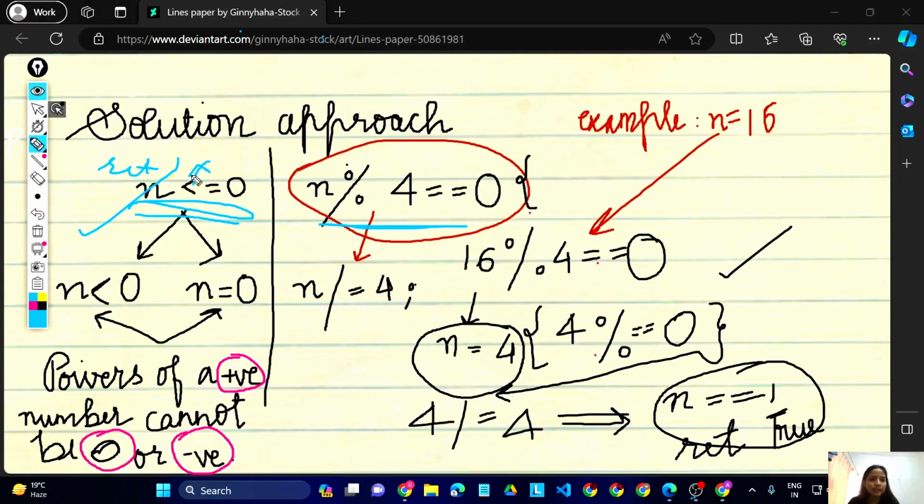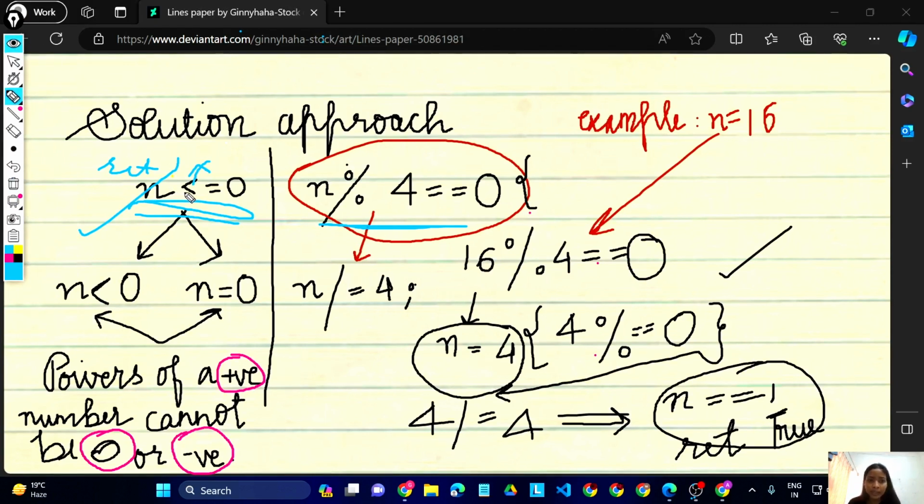So basically there are two things to keep in mind. First is when n is less than or equal to 0. You clearly know 4 raised to the power x cannot be negative or 0. Why can it not be negative? Because 4 is a positive number, so its power cannot be negative, and it can also not be 0. It can be greater than 0, but it cannot be 0.